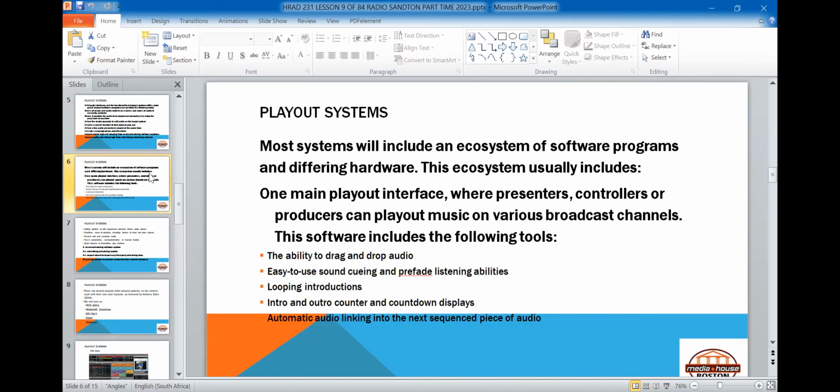So the ecosystem could include main playout interfaces, where presenters, controllers, or producers can play out the music on various broadcast channels. So the software includes the following tools: ability to drag and drop audio, easy-to-use sound queuing and pre-fade listening ability. In other words, let's say we have something playing out on air, we would press the pre-fader, so we can maybe listen to a voice note that's coming in, or the beginning of a song.